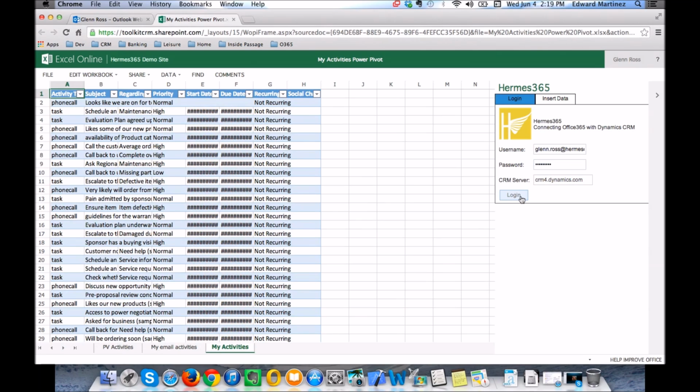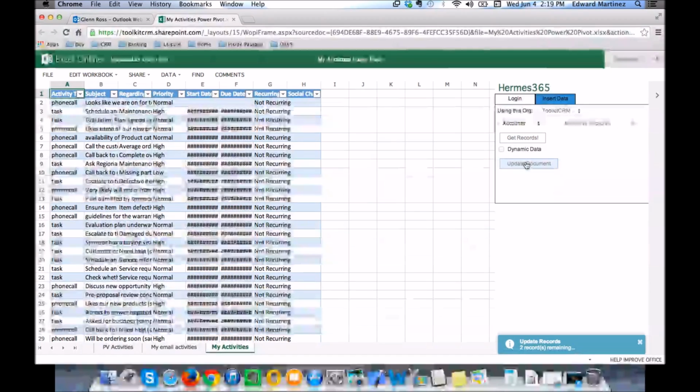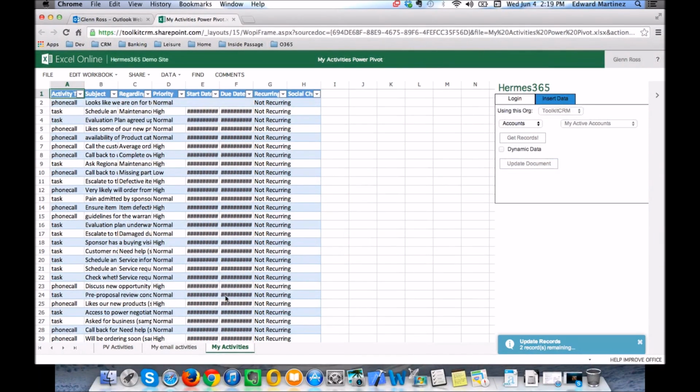and then log in. Similar to how we inserted items into an email, we can do the same thing with Excel and with Word. In this case, I'm going to update the already existing records on this spreadsheet with just the button called Update Document. It comes back with a friendly reminder that there are 2 records remaining.